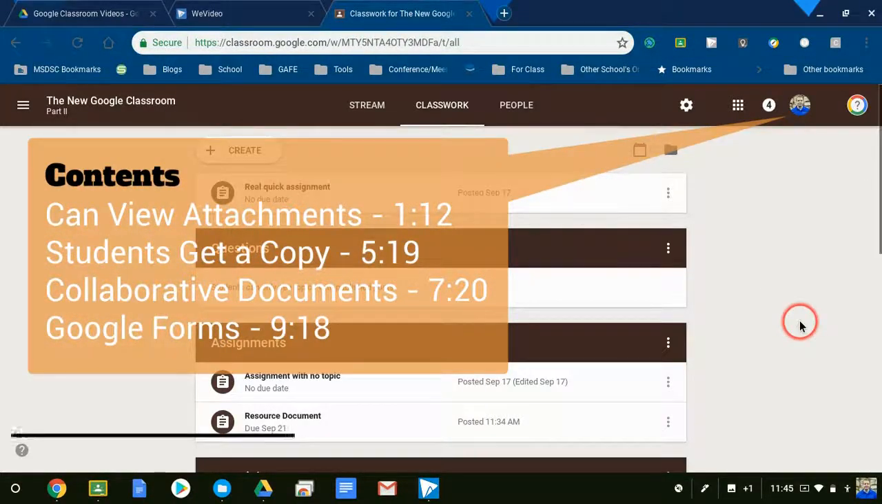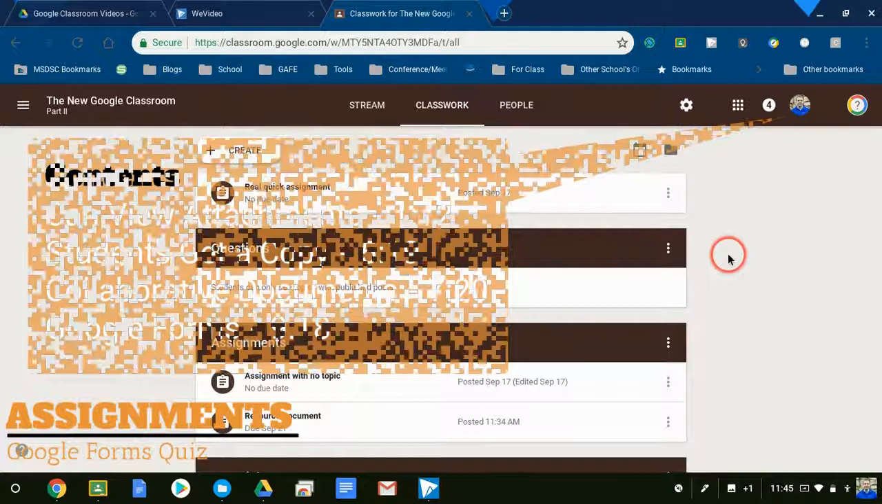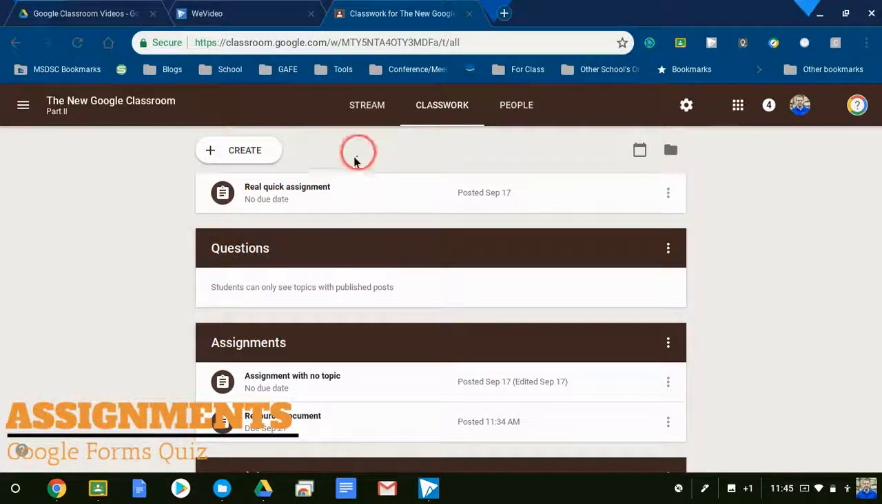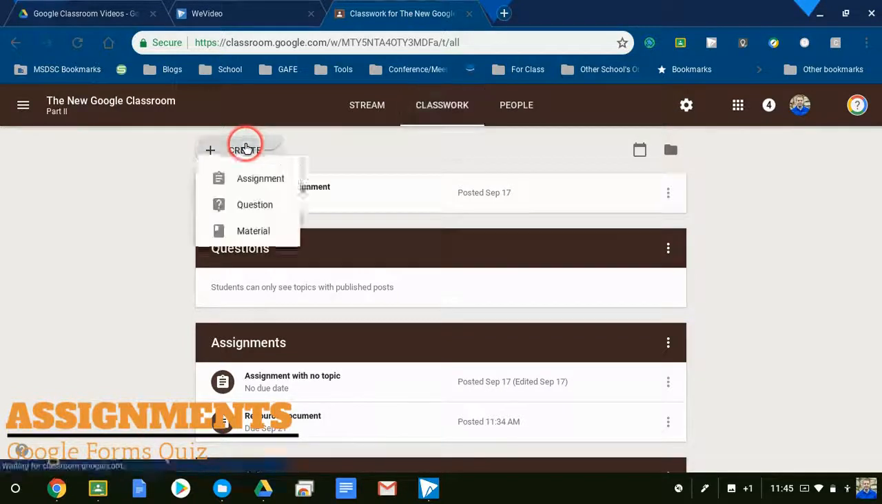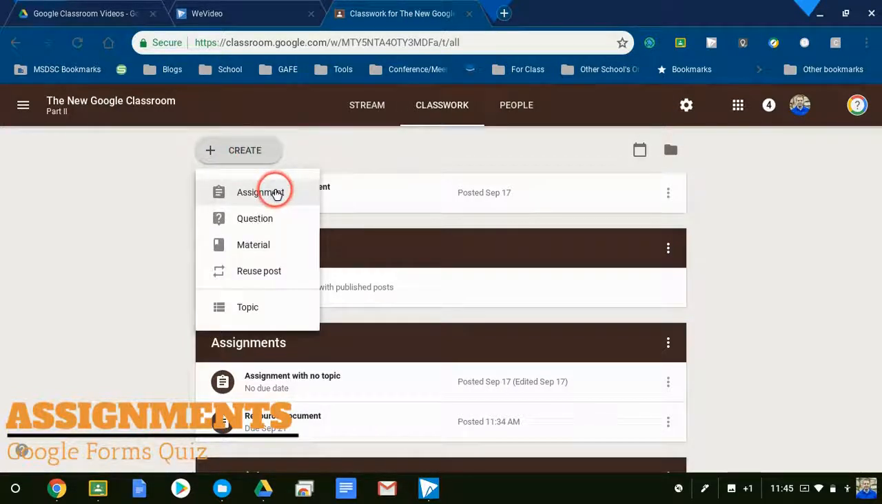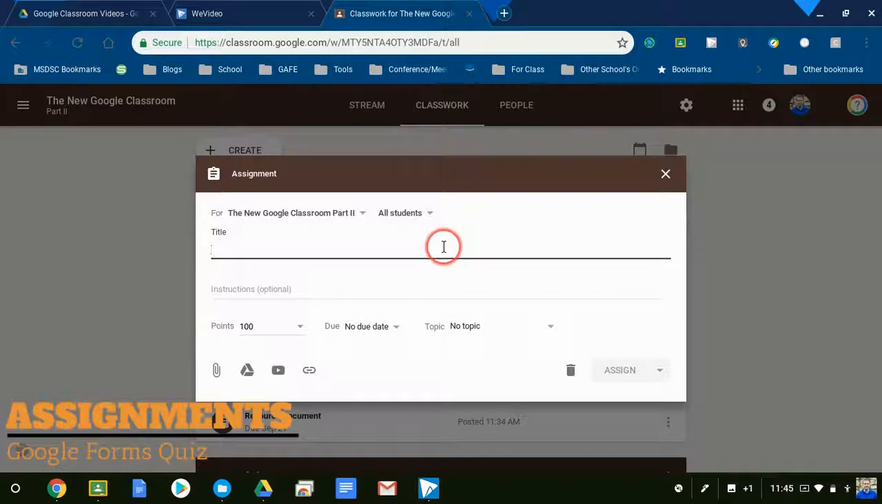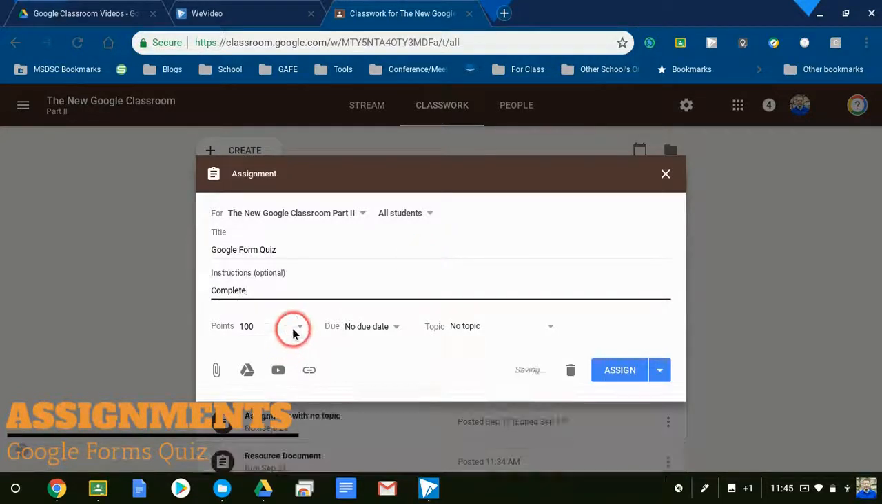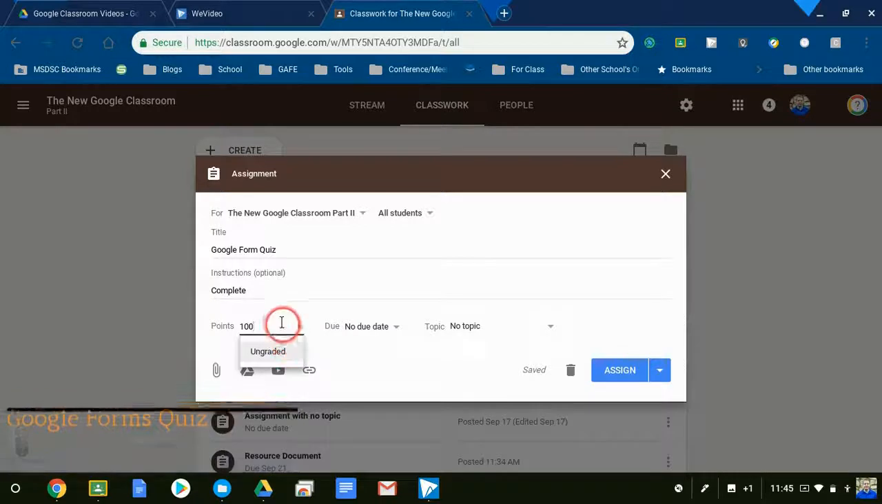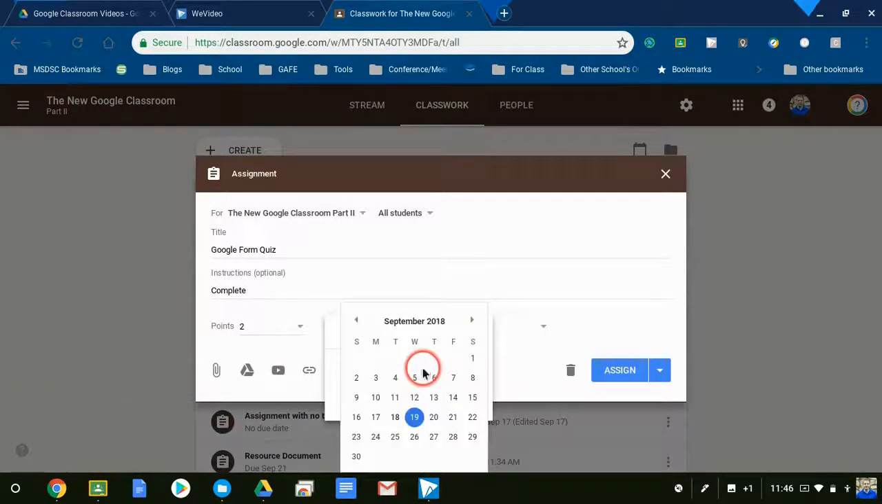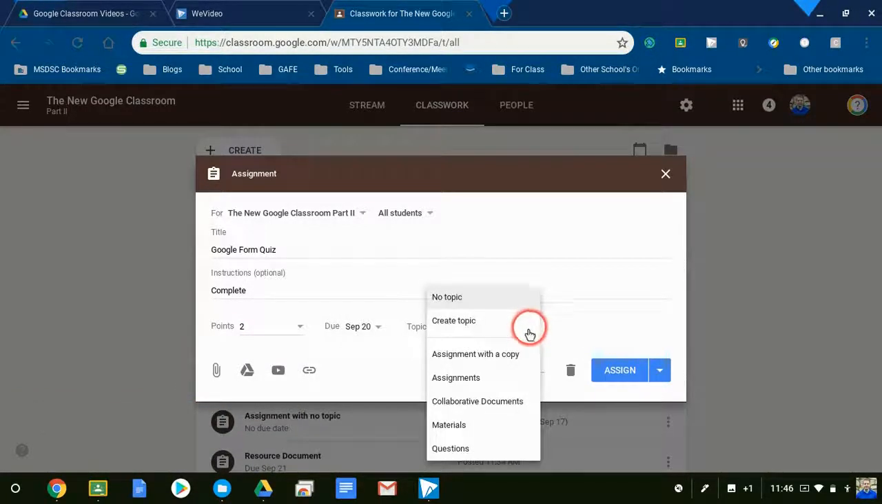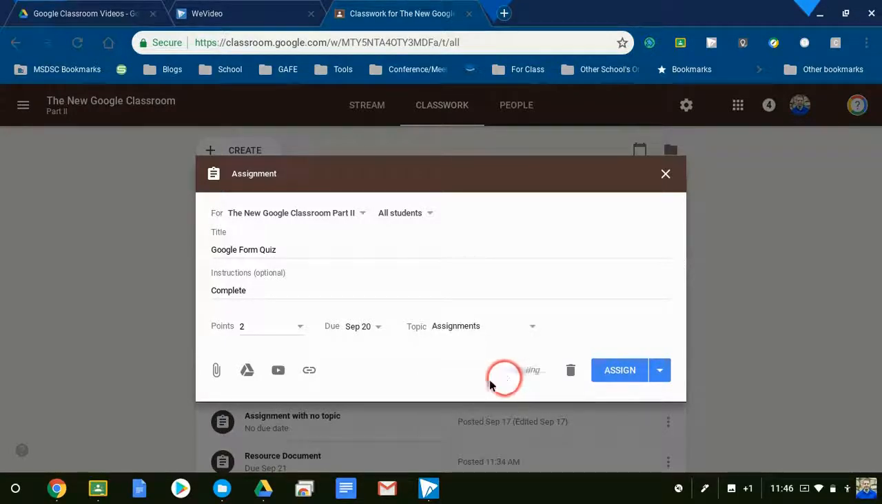Now that I'm back on the teacher screen, the last item that I'm going to discuss is Google Forms. Again, I need to be on the Classwork tab and I need to create an assignment to push out a Google form. Google Forms are pretty simple because when you build the Google form, you can create a quiz and you just attach it like you would any other assignment. I will click on the assignment. I can set a point total if necessary, set a due date, give it a topic, and select it from Google Drive.